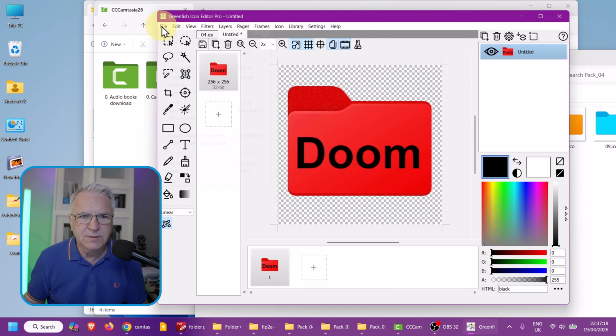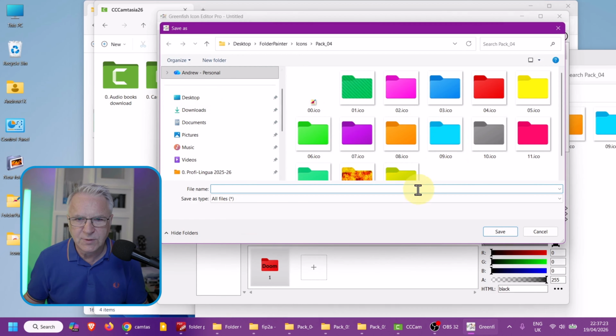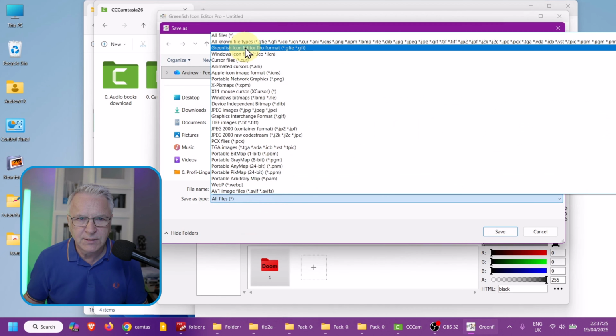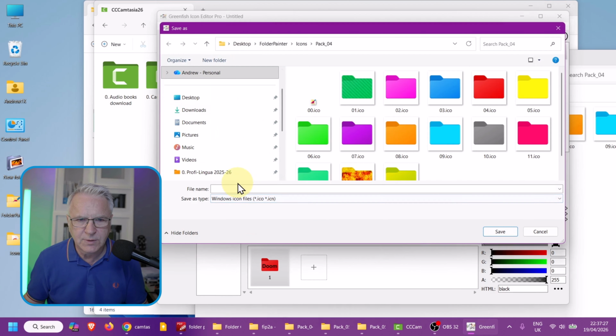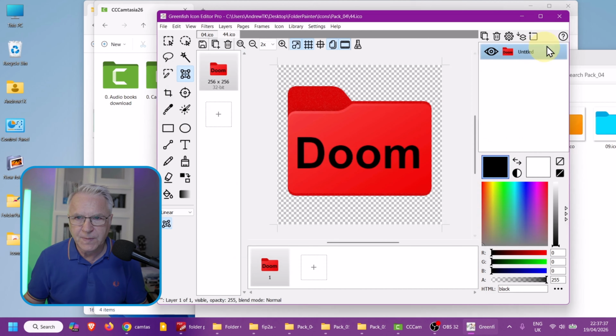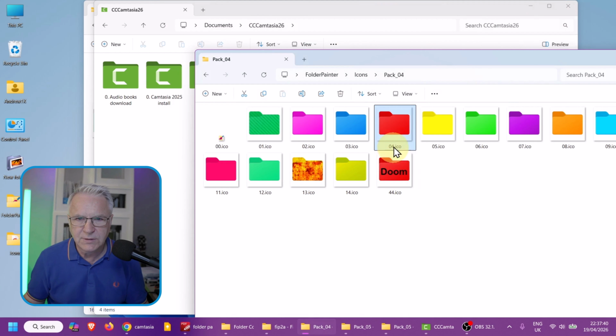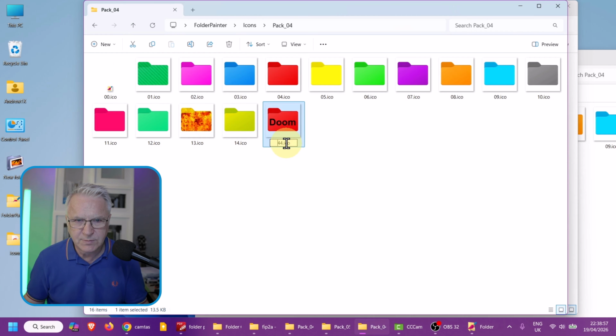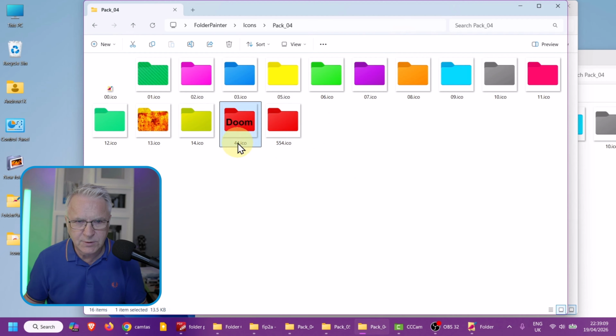And that's our image done. Simply File, Save As. Once again, it's going to go in this folder area. Click here, third one down, icon, Windows icon. And I'll just call it, it's going to be 04, isn't it? So I'll call it 44. Save. Okay, let's click out of this. There's our Doom. Let's change this number to, so let's make this 550 something, and make our Doom on 4.